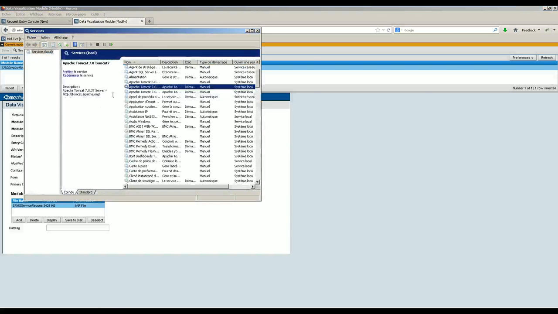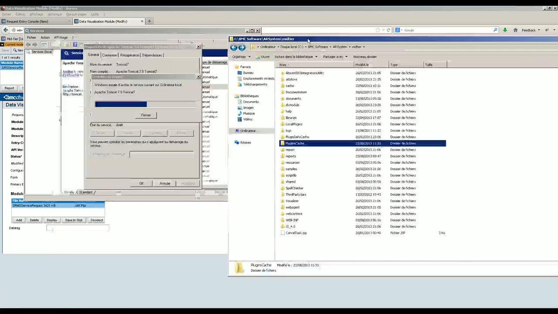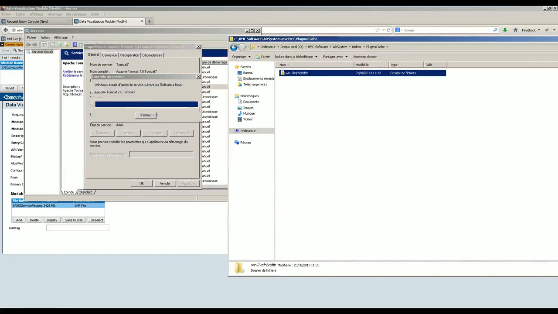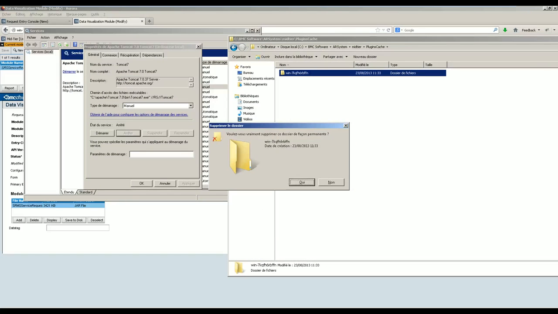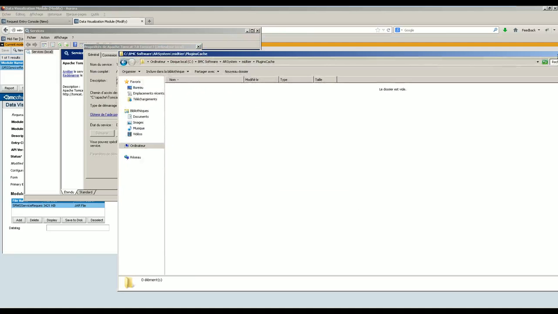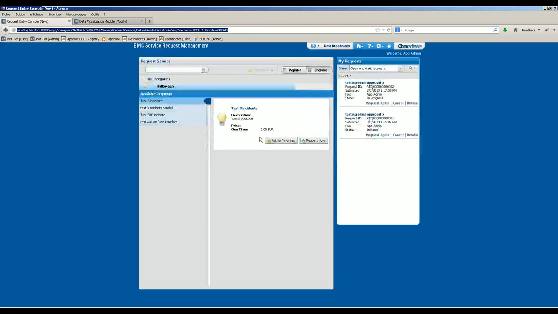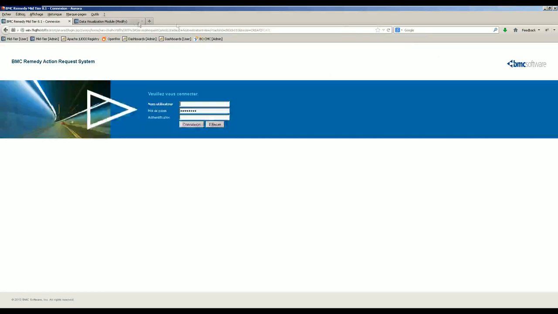And now I have to stop Tomcat, empty the plugins cache folder once Tomcat is stopped, and launch Tomcat again. I need to empty the web browser cache and see if it works. So I need to log in again.